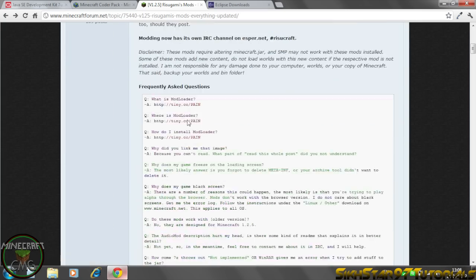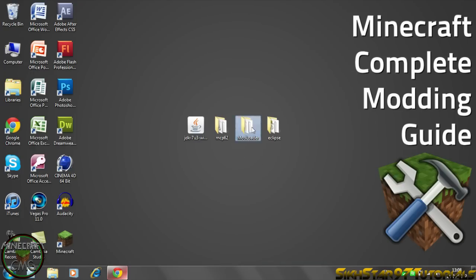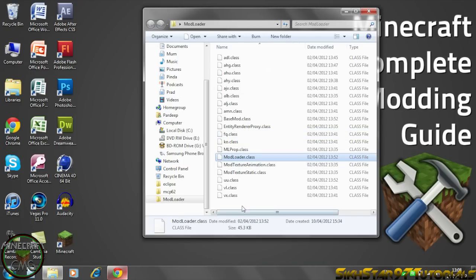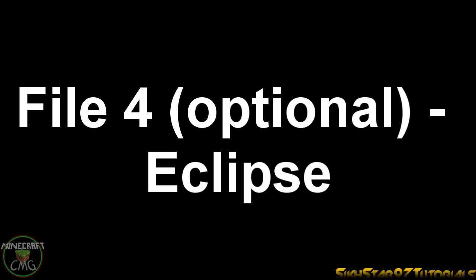And what you want to do is scroll down until you find Modloader, and you can either download from AdFly, but you have to wait quite a time just to get to the link, or you could just click download direct and that will instantly download it for you. And then once you've done that, you want to extract the files into a folder so you have all these class files. And like I said before with MCP, we'll come back to this later.